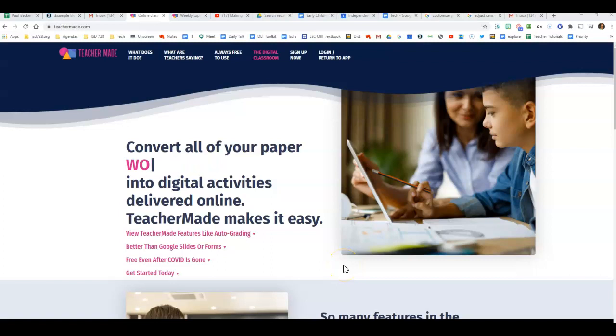A number of people have been asking how to create PDFs where students can fill them in and they can be checked. I just ran across this website called TeacherMade. It claims to be free forever. I'll show you how this works.